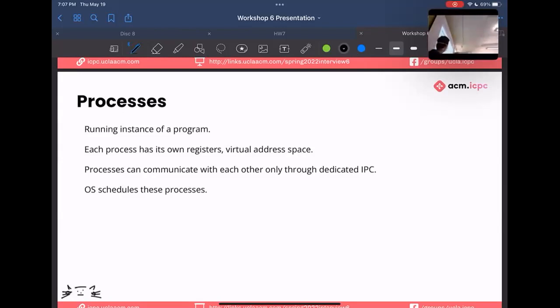Do you remember why we have virtual address spaces? Do you remember some of the reasons for that? It doesn't have to worry about if there's another space and how it's going to.